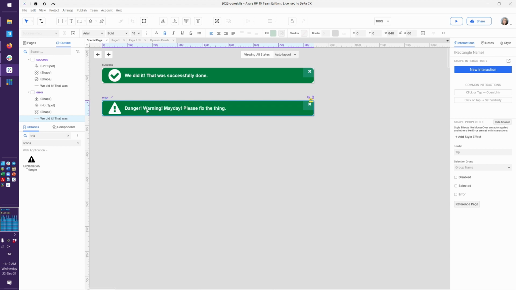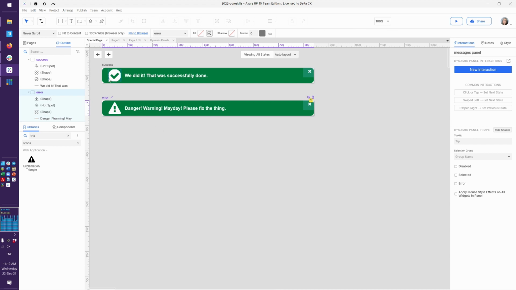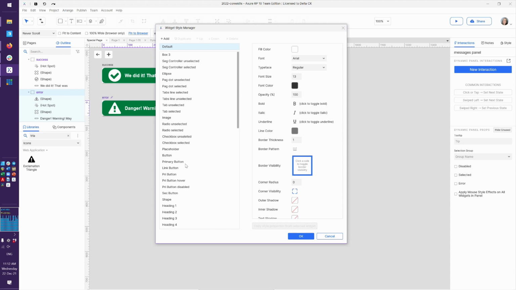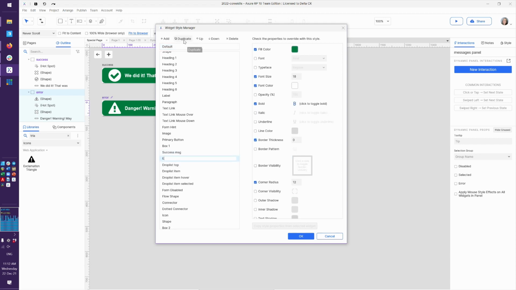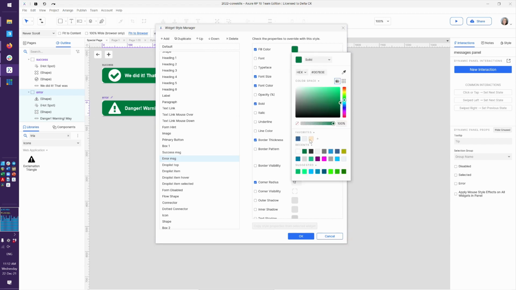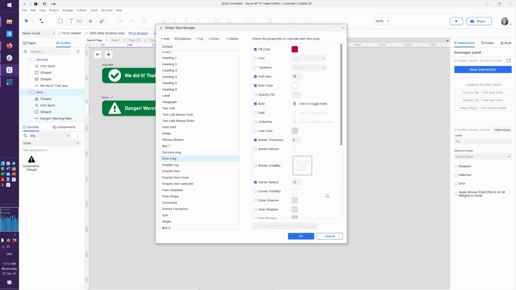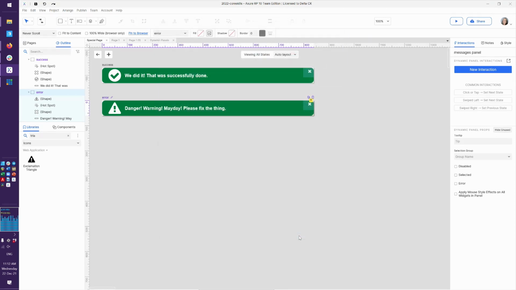please fix the thing. All right, and we might not want green for that, so let's go into our global widget styles and come up with a global style that will act as our error message. Now, where's my success message? Here's my success message. I'm going to duplicate it. I'll call it error message, and it could have a red background. I could go with plum if I want to be really interesting, but I guess I'll go with kind of a brick red. But again, be careful of color blindness.